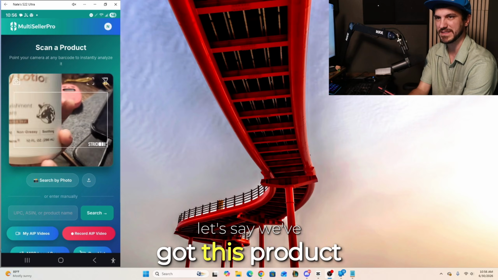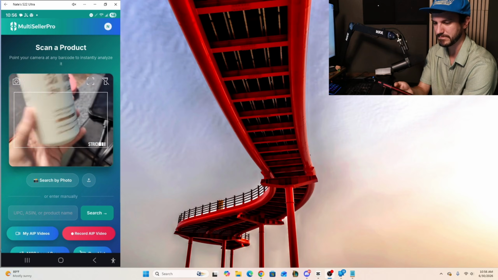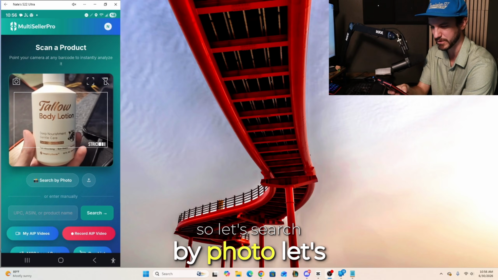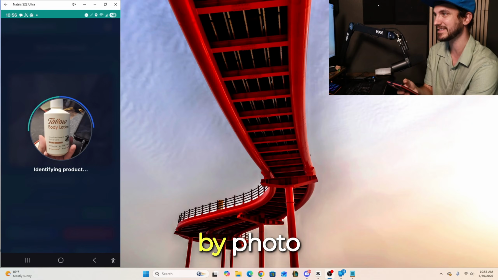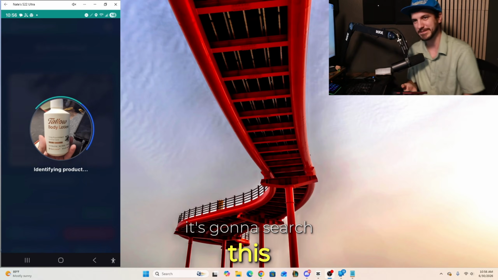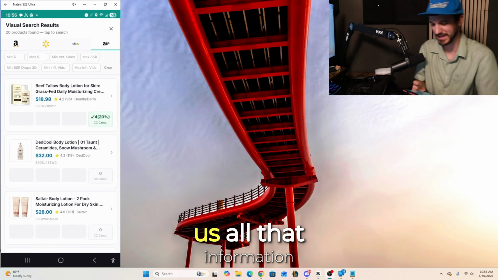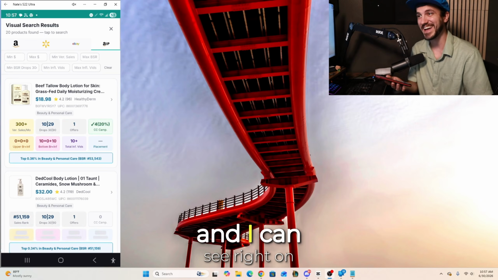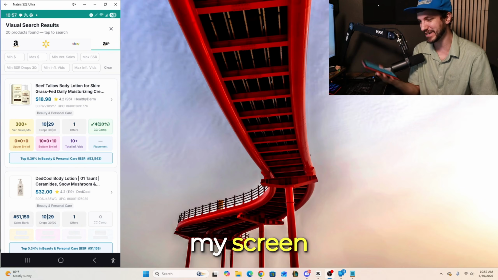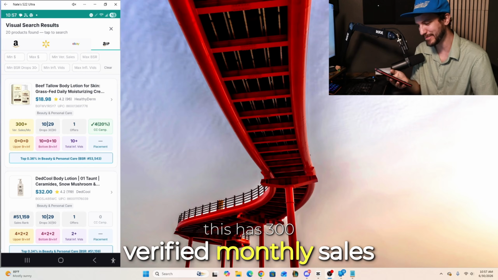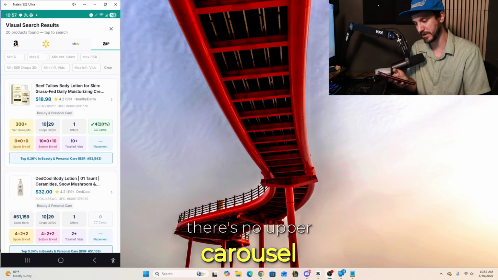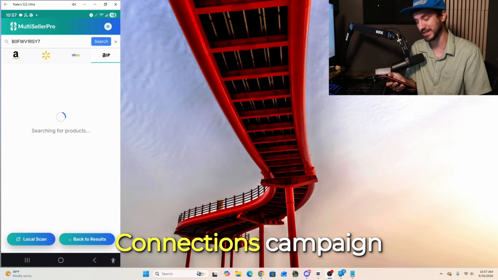Let's say we've got this product. Usually there's barcodes. This one doesn't have a barcode, so let's search by photo. Let's see if we can find this by photo. It's going to search this, and it's again going to tell us all that information. There it is. It's that top option here, and I can see right on my screen this has 300 verified monthly sales. There's probably about 10 influencer videos. There's no upper carousel, but there is a 20% Creator Connections campaign.